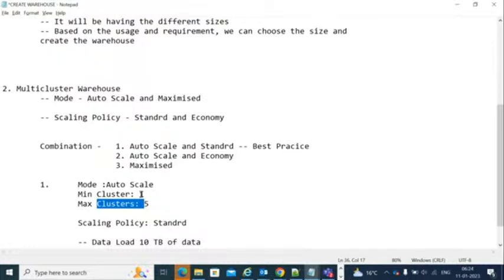First, it will start with 1. It will not start directly with 5. It will start with 1 and begin processing and loading the data. If the minimum cluster of 1 is not sufficient, it will increase to 2. If 2 is also not sufficient, it will increase to 3, then 4, then 5, like that. Based on the requirement, workload, data processing and data load, the clusters will be increased. This is the one case, data load.